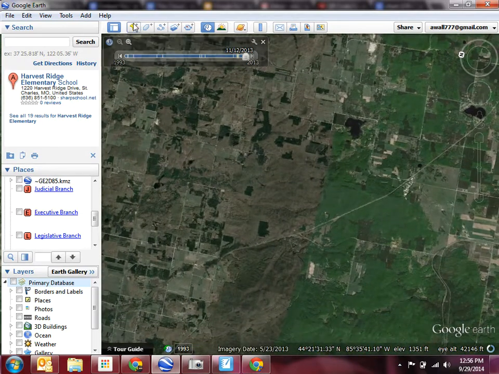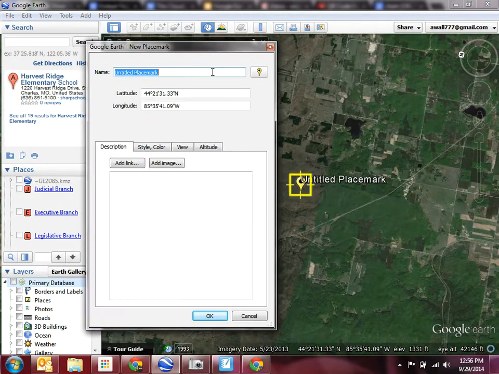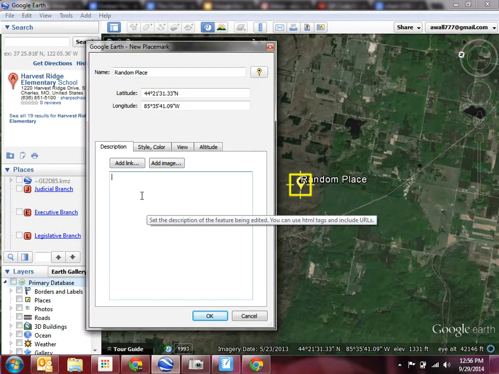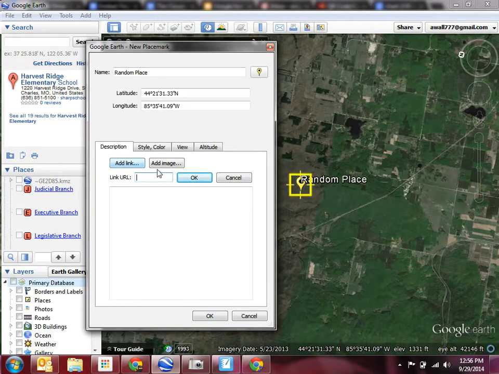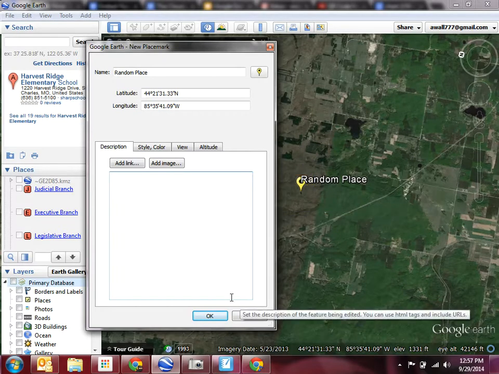Looks good. So I go into Add Placemark, and I'm just going to tell you that this is a random place. I'm going to come down into here. This is where I'm going to embed. Now, normally you can add a link, so you could add the YouTube link, which would be one way to go about it. But in this case, I'd rather show the actual video, so that when I click on that placemark, the video will show up and play just like it was its own YouTube viewer.